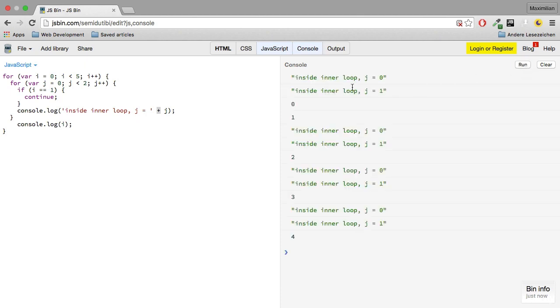Okay, we get the inner loop, j equals 0, and so on. And then we print 0. But notice that we then only print 1. So for the case that i is 1, this part here is never executed, which is why we have this gap here where we're missing this output. So continue refers to the inner loop.